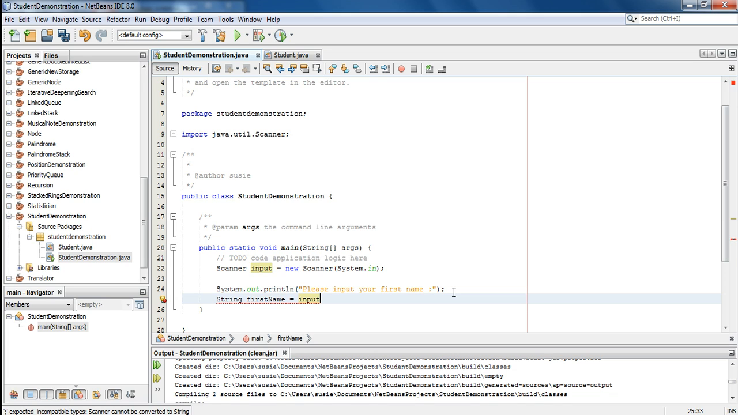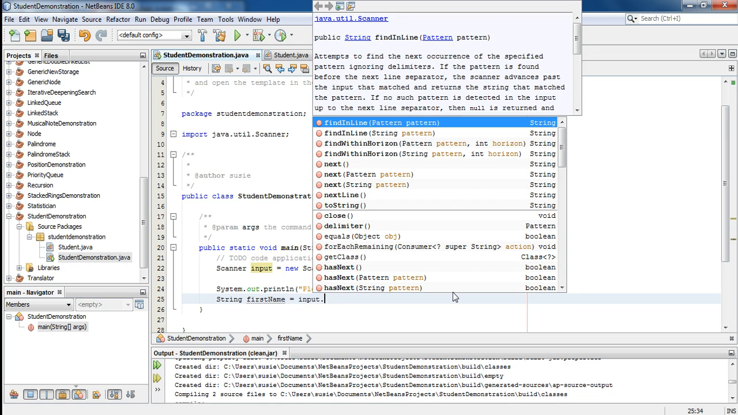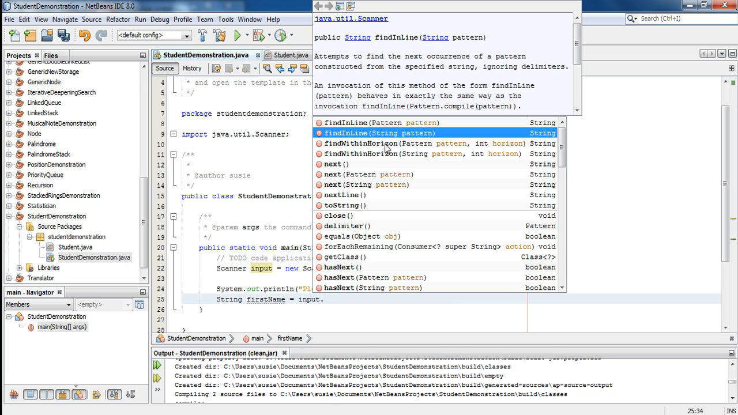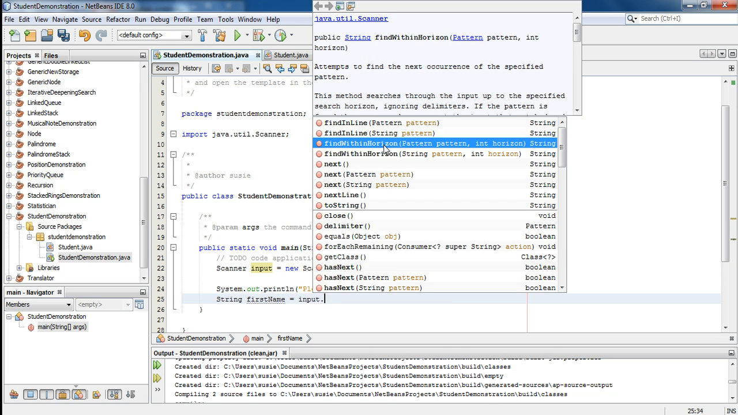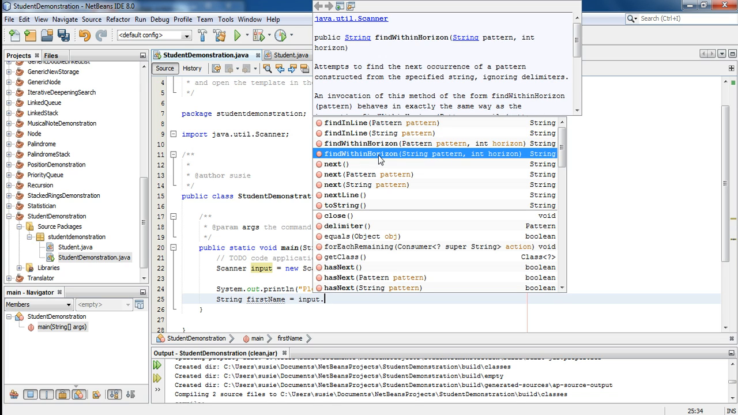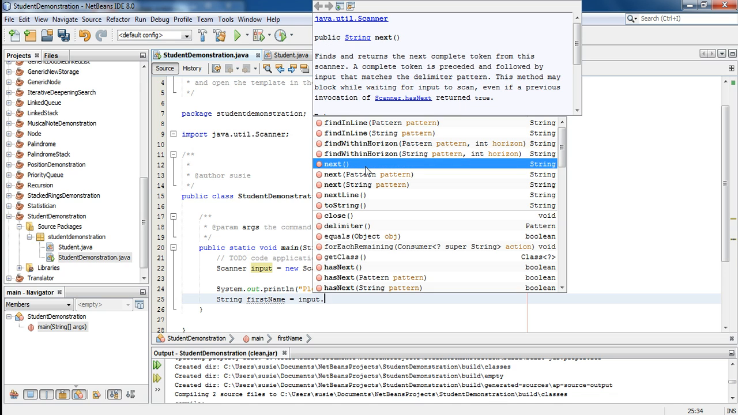Here's where we're going to use the IntelliSense feature again. We're going to hit the dot operator, hit the period key, and there you can see the IntelliSense is popping up again. What NetBeans is doing is offering you a bunch of methods that you can call on your input object to get the string that the user inputs. These are different methods that you can call on the input object. Find in line, find within horizon. The method that we're actually going to use is the next method. So I'd like you to select that next method.